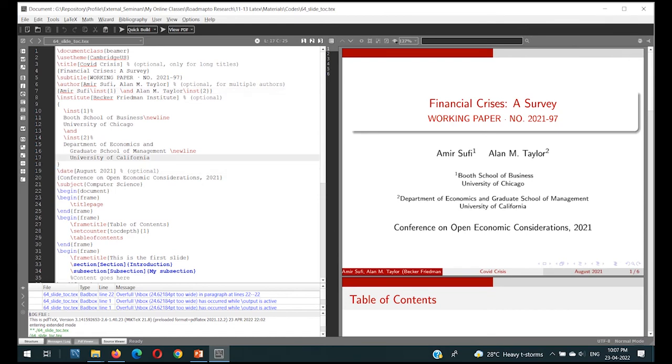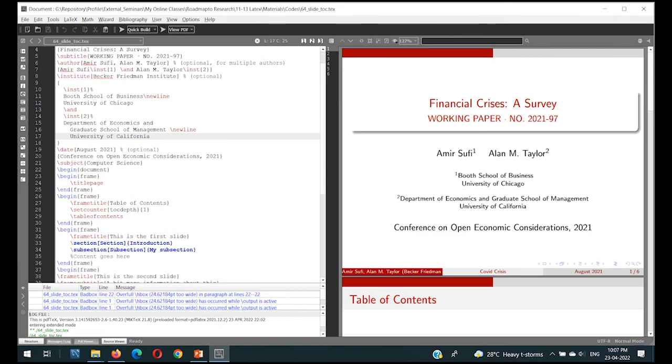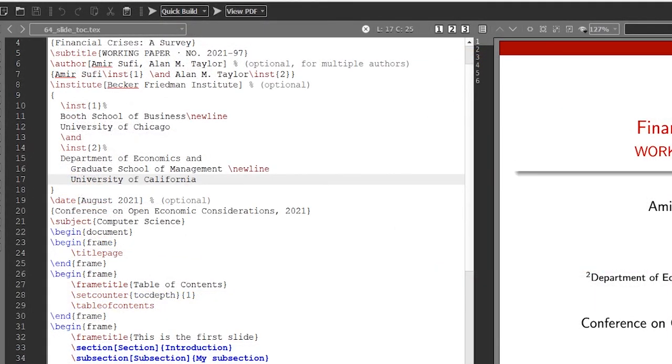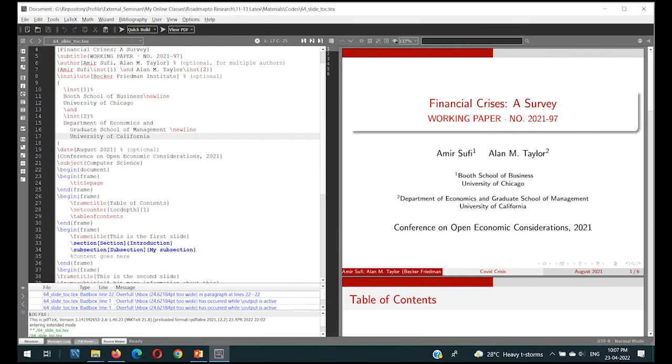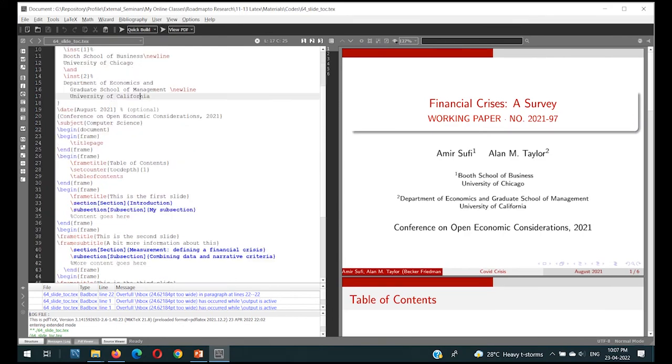See this, August 2021. It is printed in the bottom part, basically in the footer part of the presentation. Okay, then you can see Conference on Open Economic Considerations 2021 is printed as part of the title. We can also include a logo by using the includegraphics command. We will see an example that includes images in a short while.